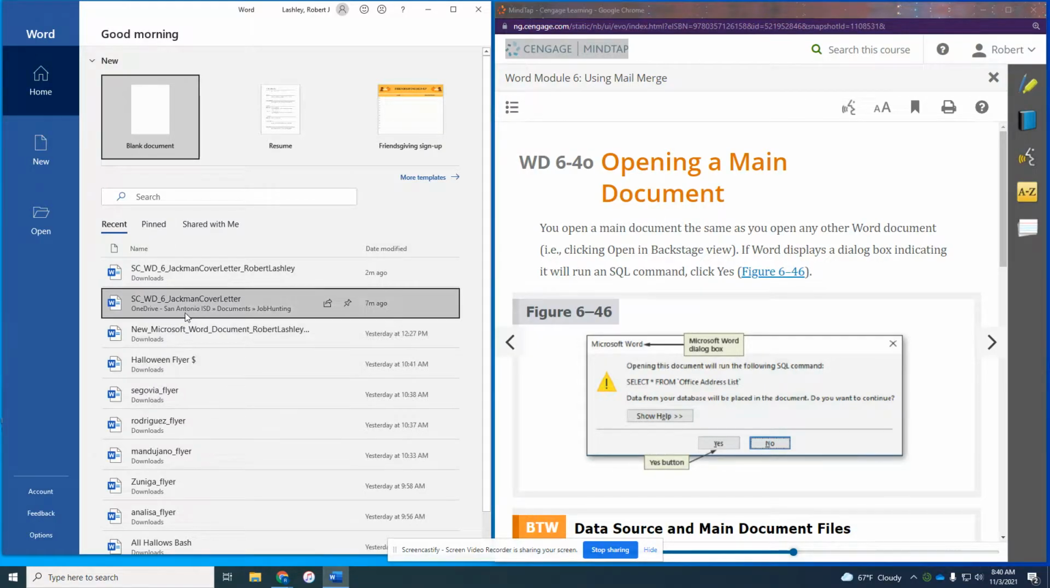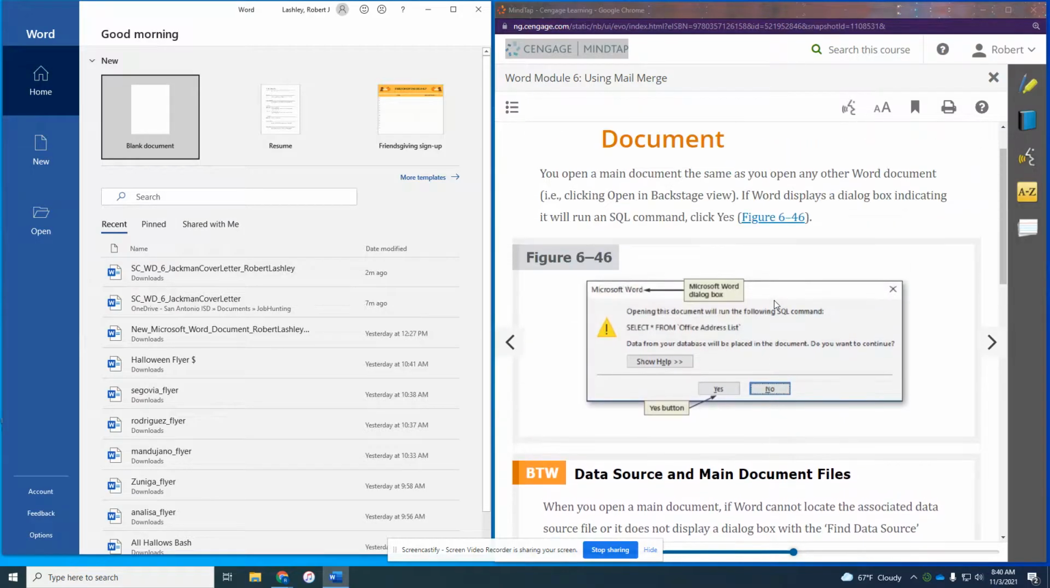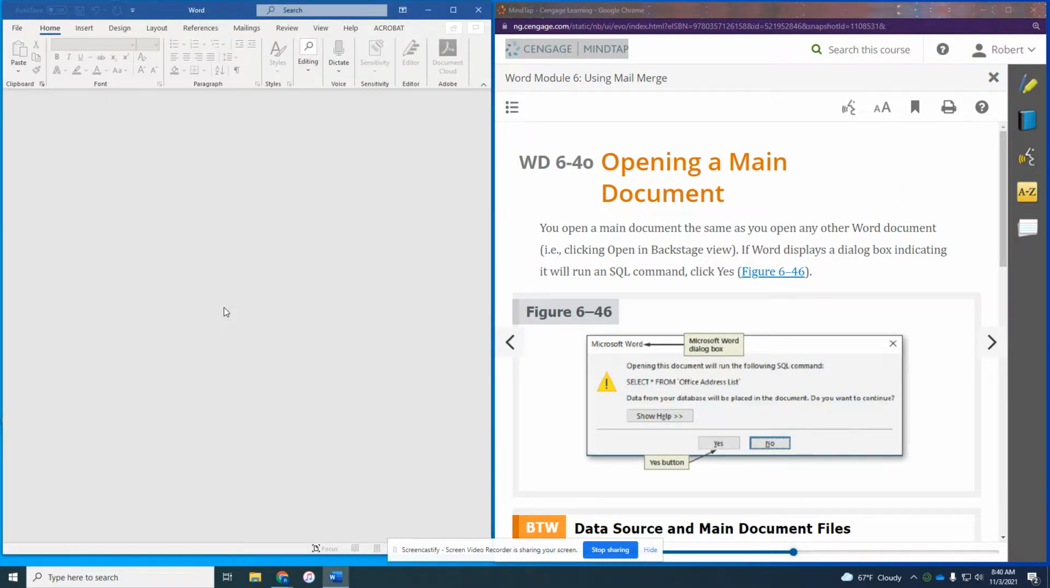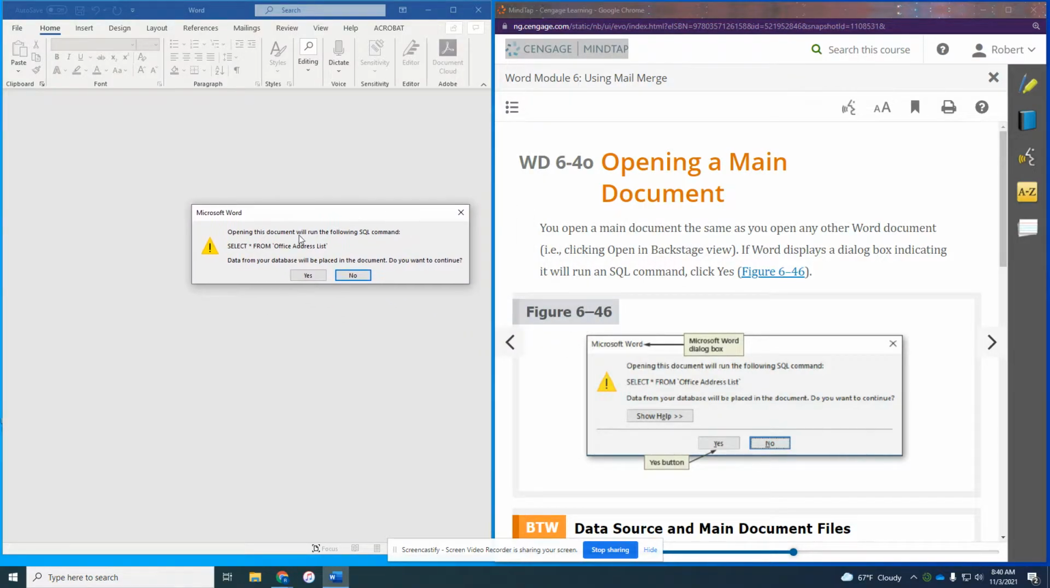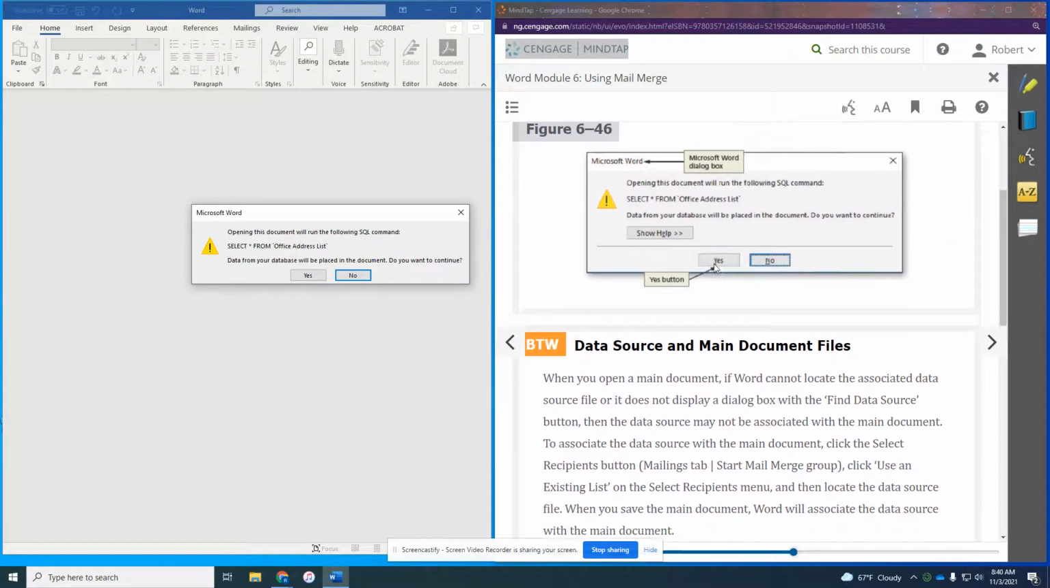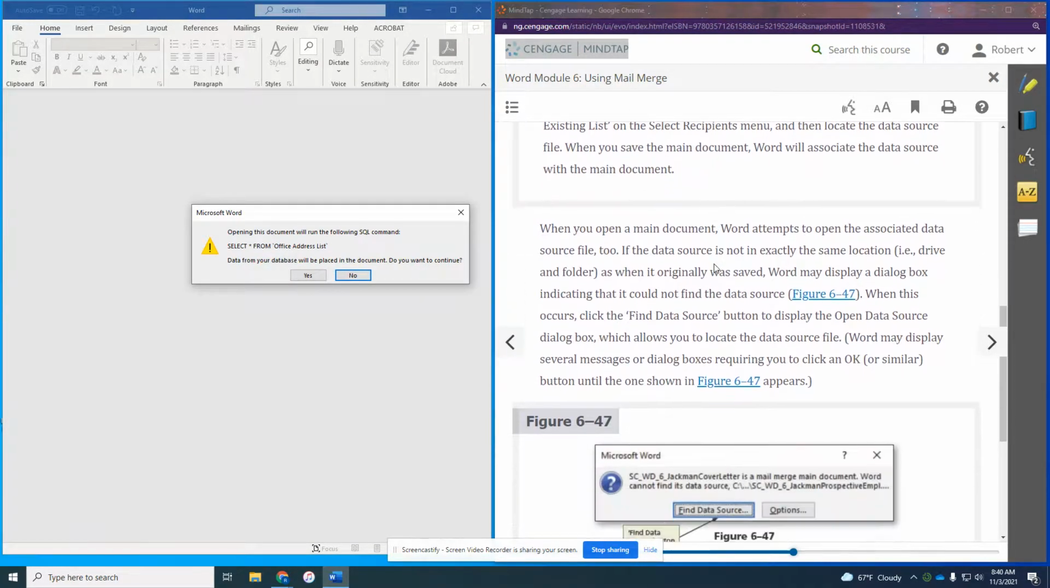Now, the one that I was using was this one because it's in my job hunting folder, and it's super important that you have your file in the correct folder because it needs it for this particular step. I'll show you what I mean. Once I try to open it, it's going to ask me, opening this document will run the following SQL command. It's going to pull that information in from our address list because this is a mail merge document and we created that address list the last time. So we would click yes and allow it.